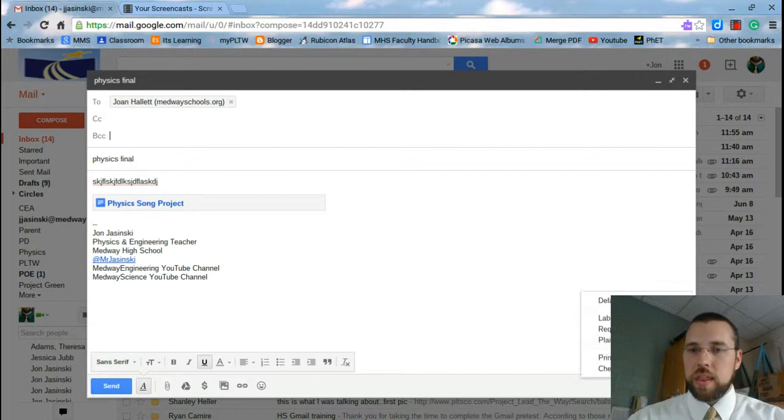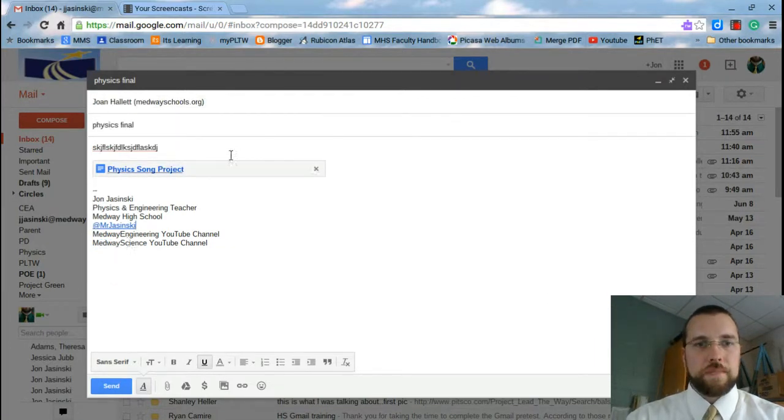Down here in the bottom right, the more options. This was the default to the big screen. If I wanted it to show up bigger first, I can. I can add labels down here, which we'll talk about later. Request a read receipt, so I'll know when it's opened and when it's read. I can go to a plain text mode, or I can print or check spelling down here. So that's the basic tour of the composed message.